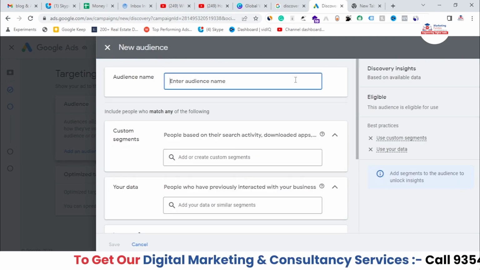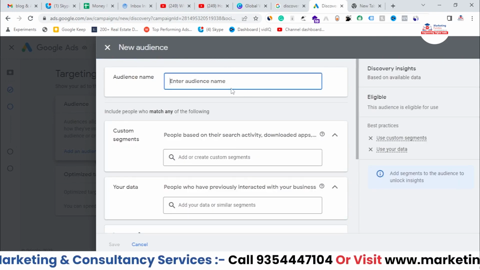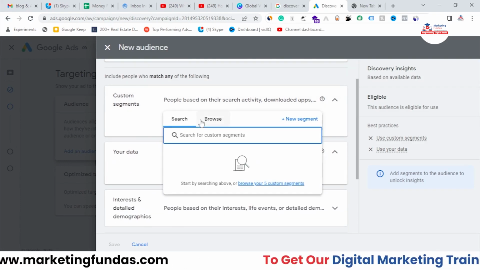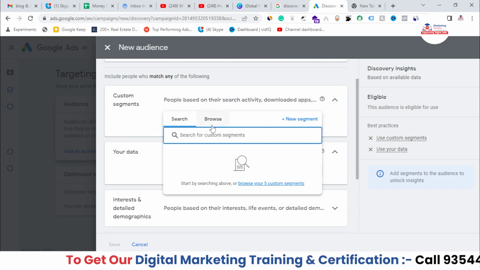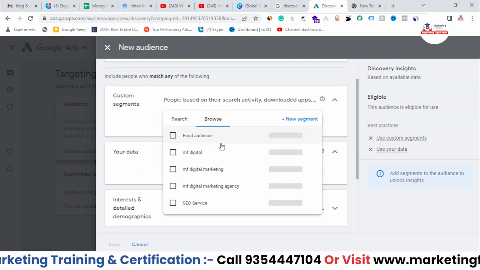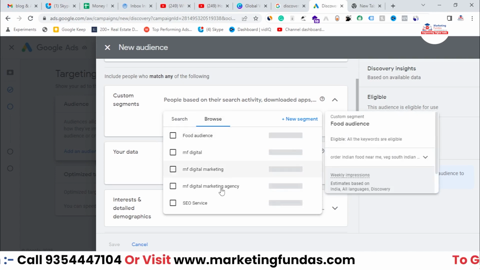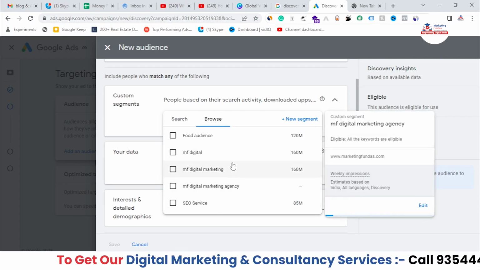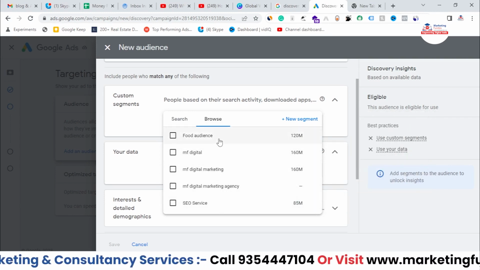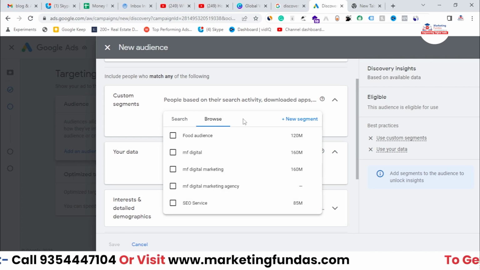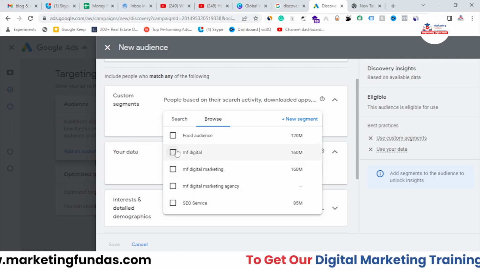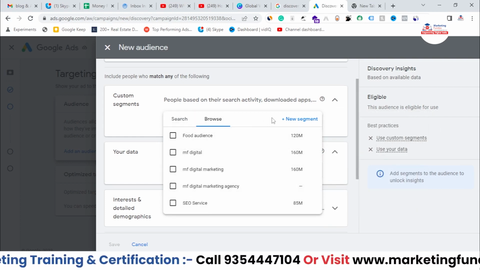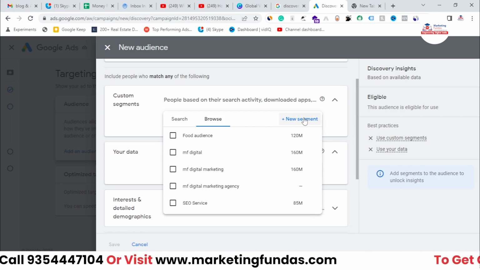and here you can create your new audience. You just have to name your audience, and here you can create your custom audience. Custom audience is like, just click on this, and either if you have created your custom audience, you can click on browse option, and you'll be able to see your custom audience like mf digital marketing, mf digital marketing agency. So I have created these custom audience in my previous campaigns, right? So I have already saved these custom audiences, that's why I can use here. But if you don't have, you can create one segment as well, right?